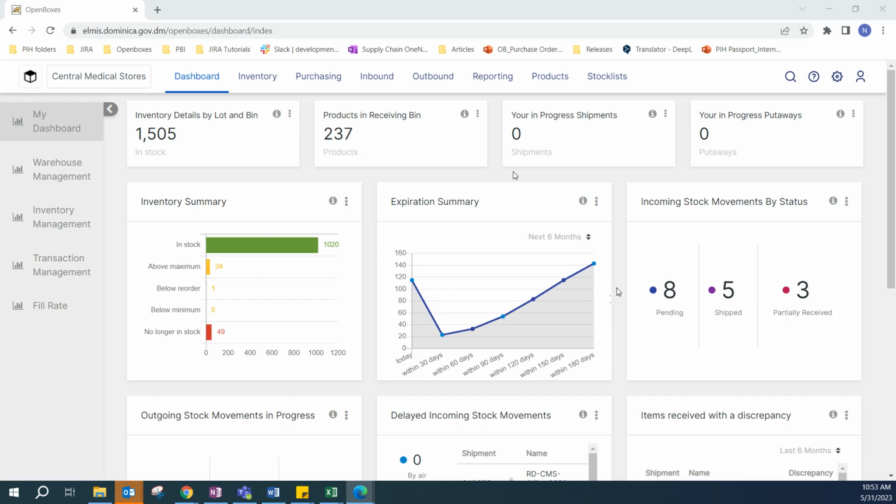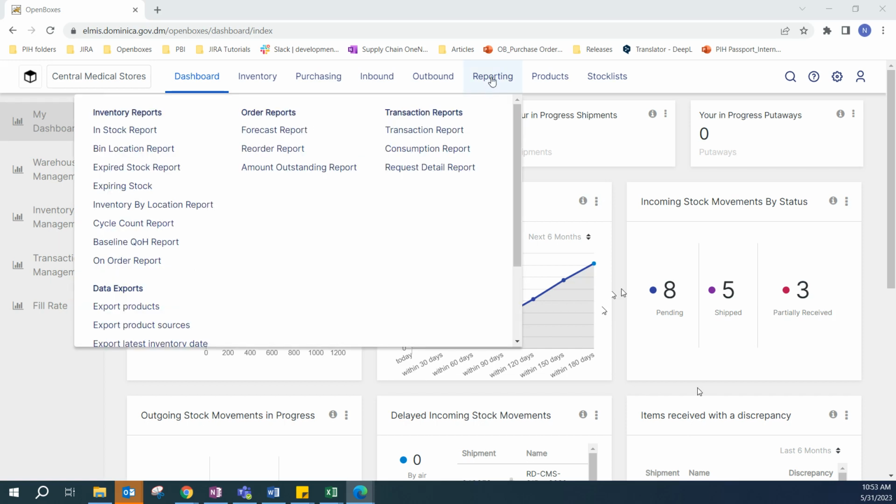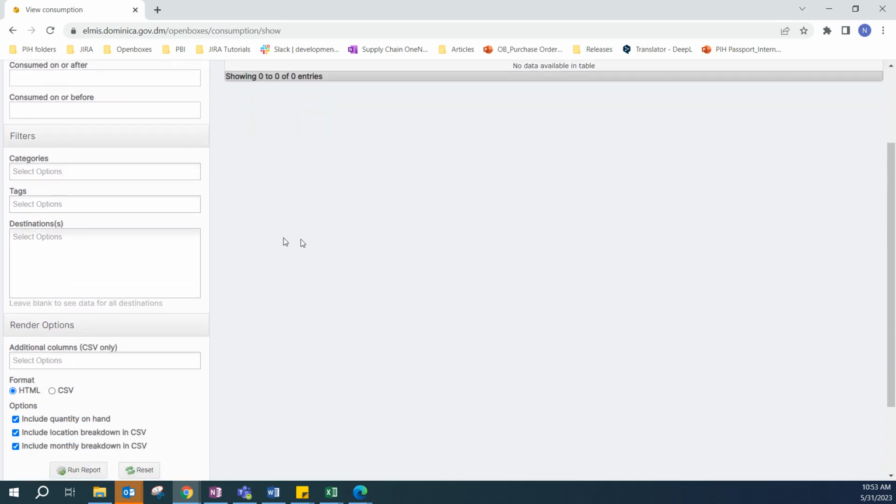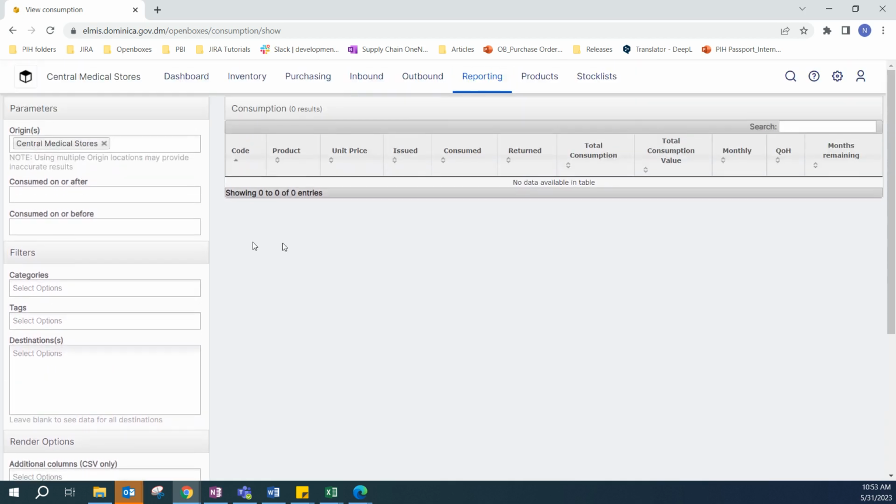So let's take a look at how to access the report. For that, you can go to reporting. Under transaction reports, we can go to consumption report. To run the consumption report, we have to enter some parameters or data. Here the origin is Central Medical Stores by default because we are in CMS. And we just want to set the time frame.